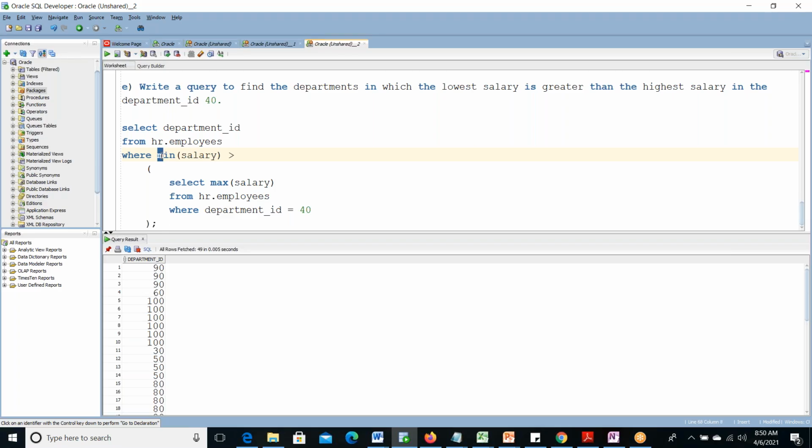If you are checking a normal condition, then which clause do you have to write? Where. If you are checking an aggregate condition, then the HAVING clause. Only salary greater than, then it will work. But whenever we are writing minimum salary greater than, this is an aggregate function, a group function. So when checking a group function, we have to write the HAVING clause.